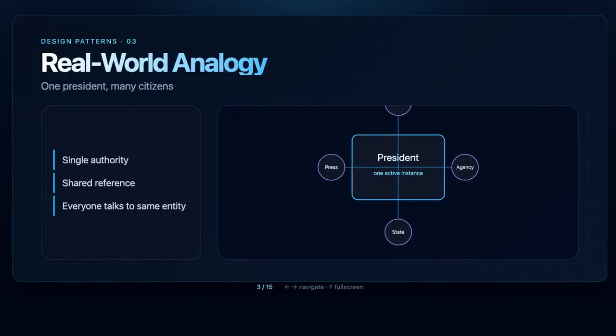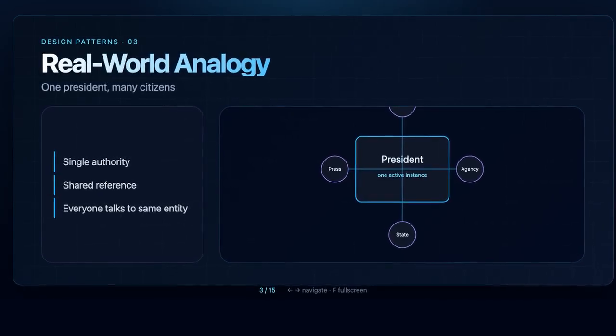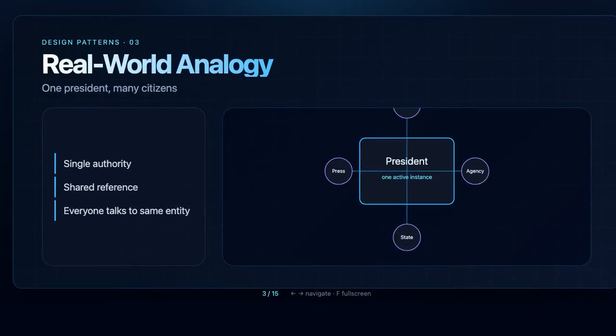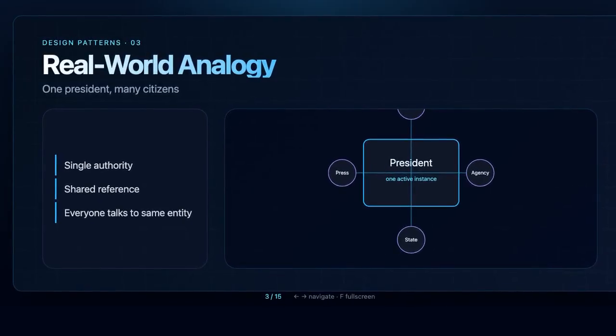A simple analogy is a country with one president at a time. Many citizens can interact with the president, but they are not each creating a separate president. In software, many parts of an application can access the same Singleton instance instead of creating duplicate objects. The analogy is intentionally simple, but the software lesson is important. Many callers can refer to one central authority. They do not own that authority, and they do not create duplicate authorities by accident.